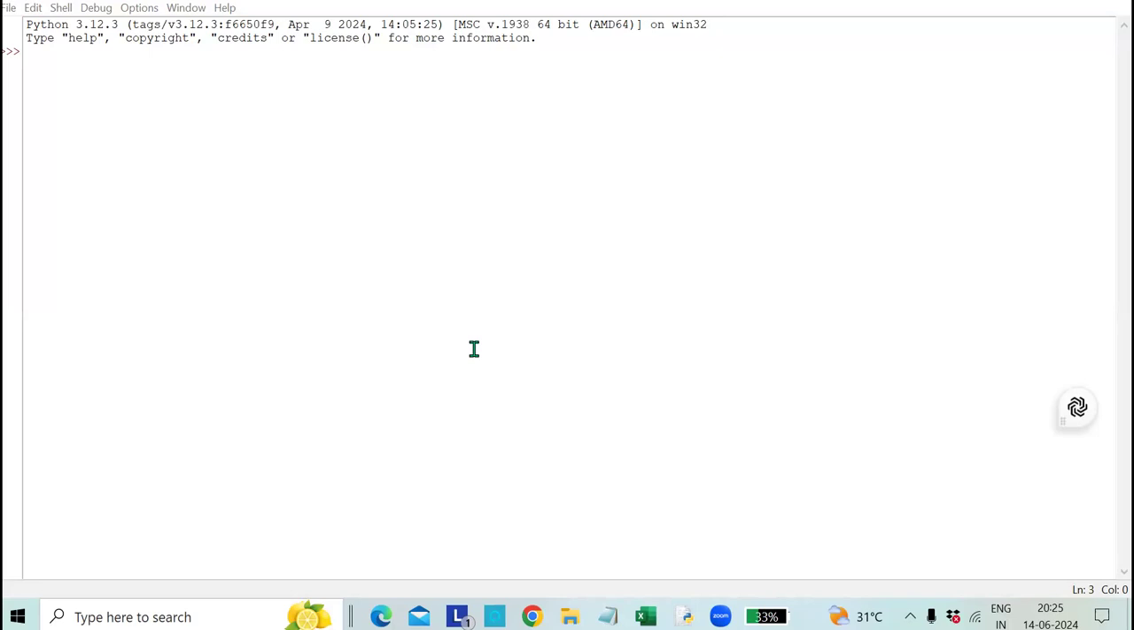So today in this class, we will discuss Boolean in Python. How many ways can we use the Boolean data type? All these things we will discuss in this class. So let's not waste time, let's get into the class.